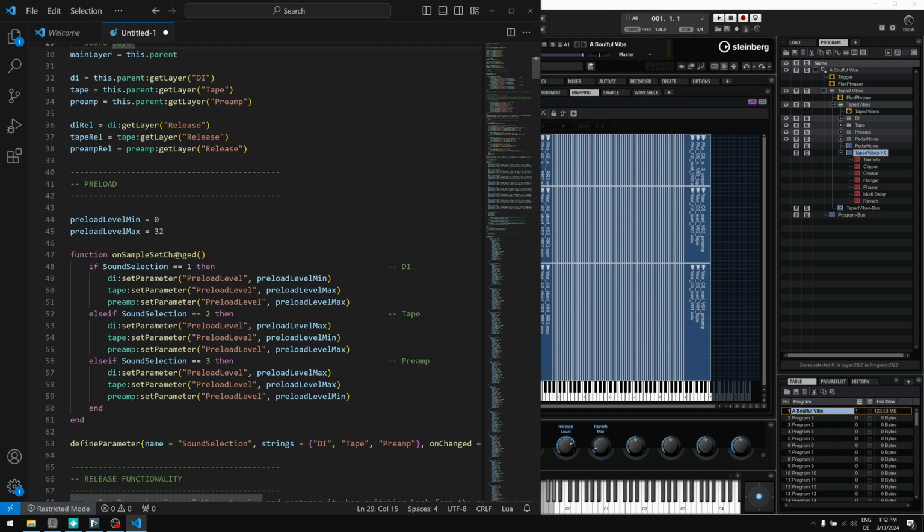So this function call goes through an if clause, and it checks three different states. When sound selection equals 1, the DI set parameter will get the value of preload level min. The other two reampings will be set to the max value. So min and the two max values. Else if sound selection equals 2, then the tape will be set to min and the other two to max. And if sound selection equals 3, the preamp will be set to min and the other two will be set to max.